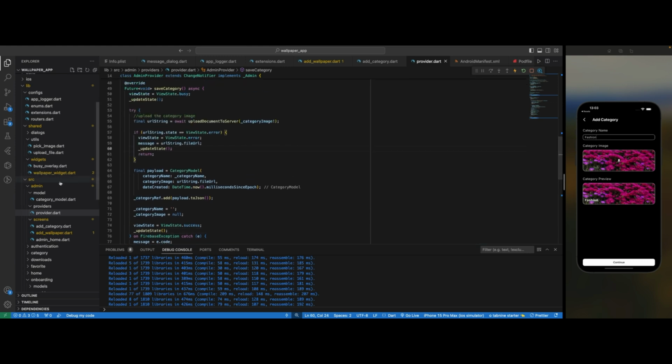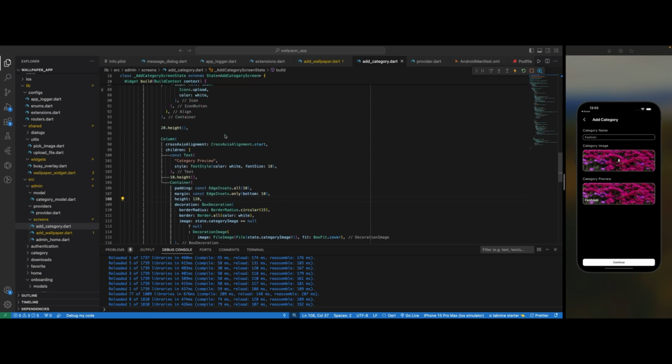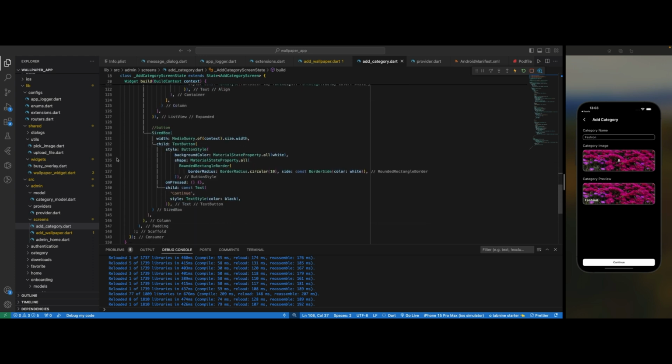Okay, so now we can go back to our add category screen, where I'm going to start adding our categories, right? So we have the category preview, we have the category image, which we have already done. So now we have our button. This button is going to handle the saving and everything that is needed. So the first thing I'm going to do here is to validate.